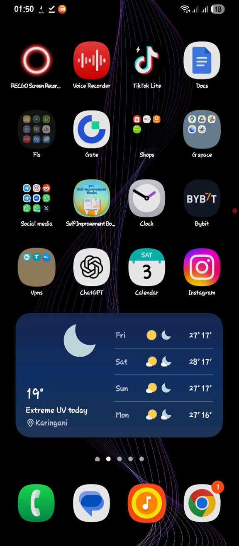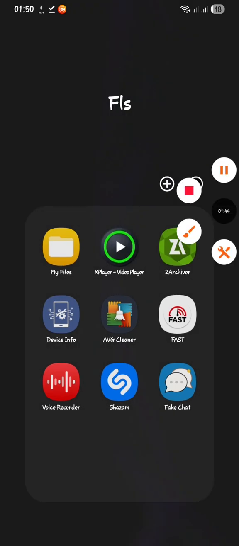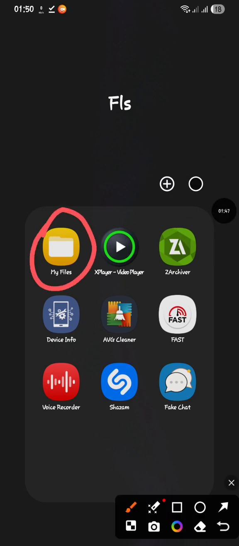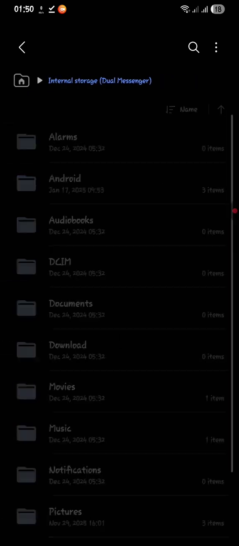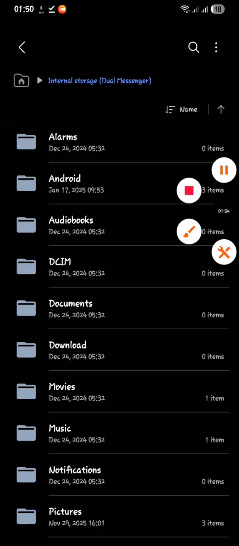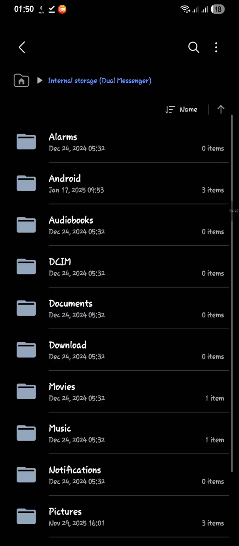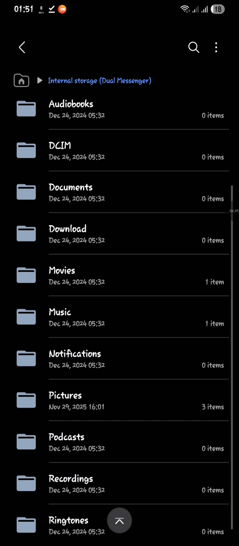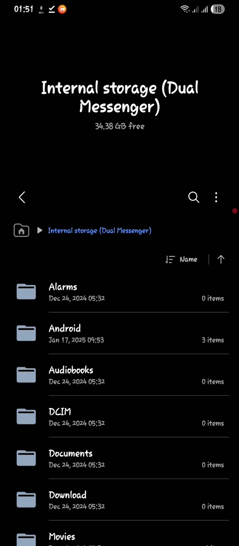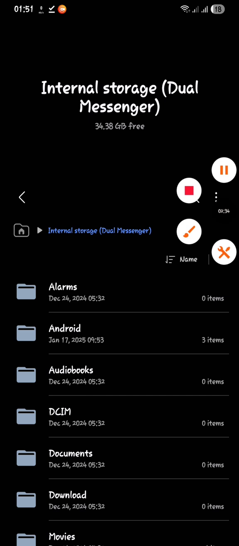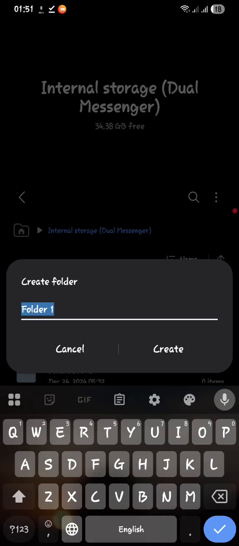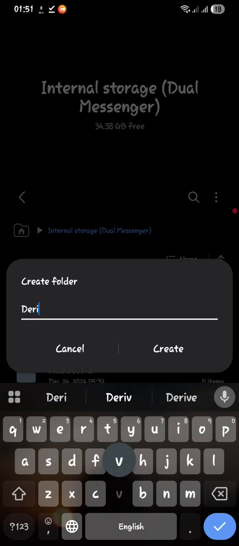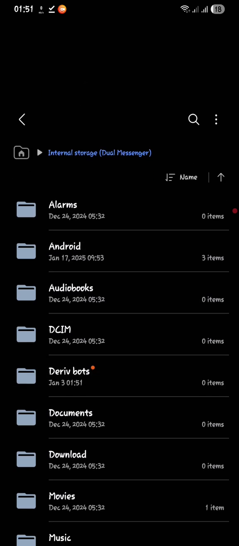I will need to access my file manager, and on my phone this is my files. So I just open it, proceed to internal storage, and then proceed to downloads here, and then you can see your bots there. And then what you can do, you can create a new folder. So I can just open these 3 dots and then I can create a folder and call it Deriv bots. So I can just call it Deriv bots and I have it there.